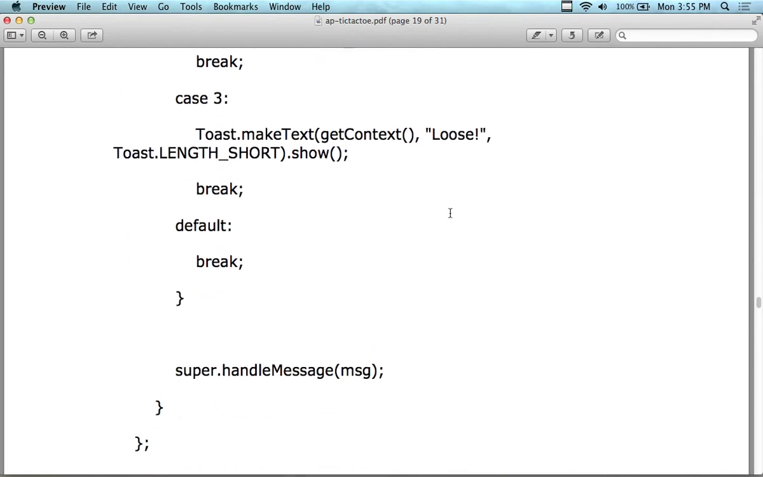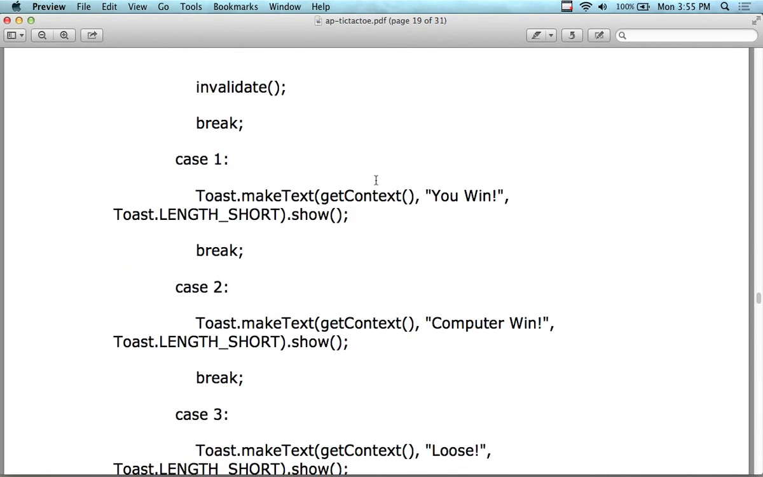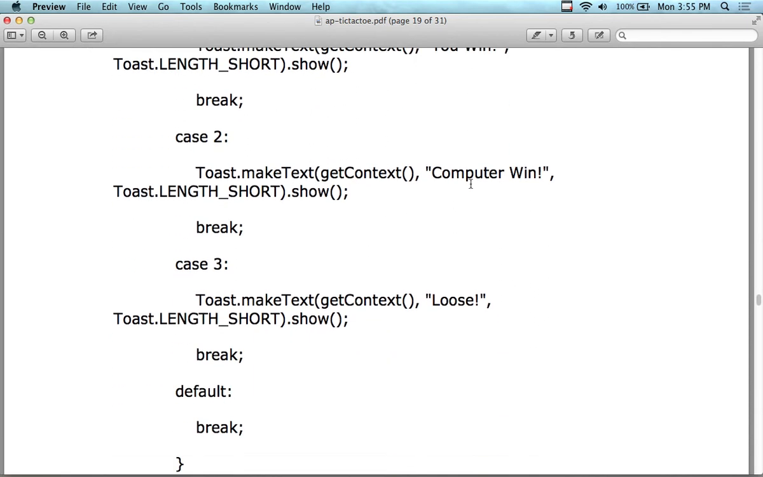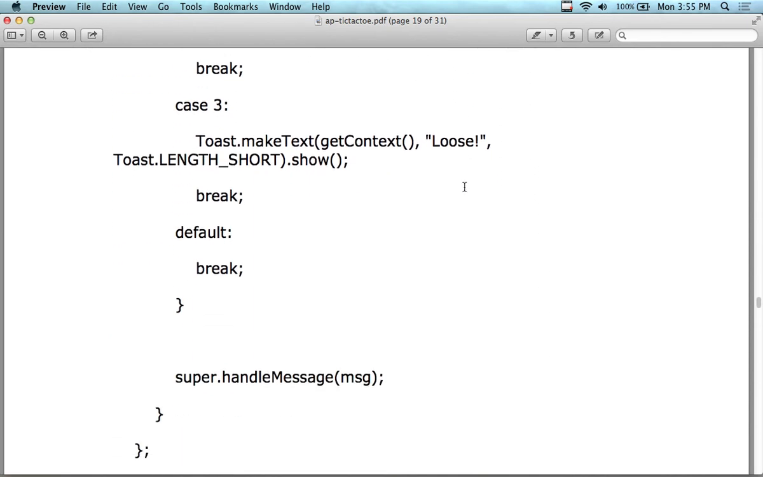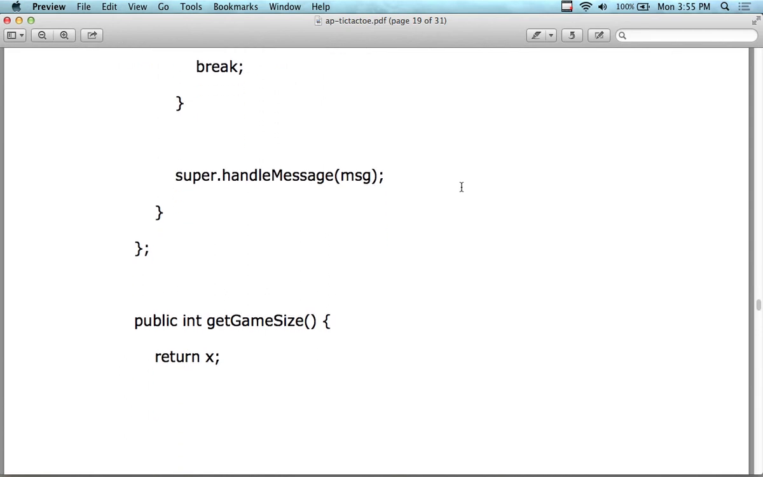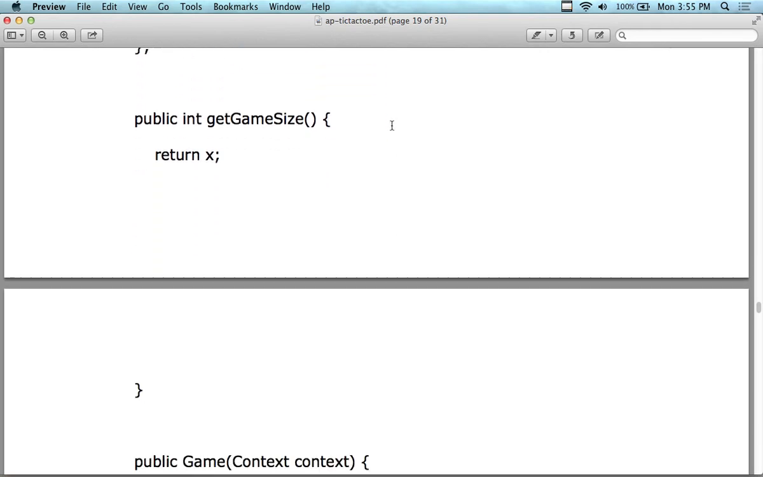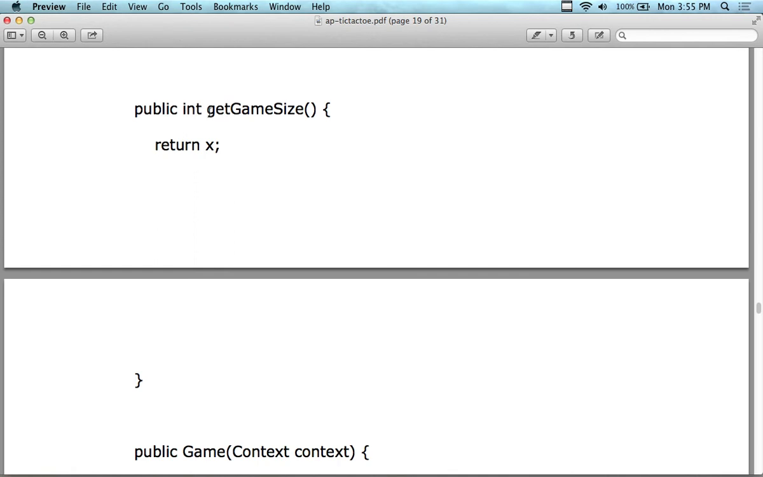Otherwise, the computer won, or you lost. Computer won, or nobody won. You won, computer wins, or we're done. It's a draw. Nobody won. And then super, handle the message. Send it up to super to garbage collect the message text and to do whatever it is we need to do with it. So we have a method here that says integer set the game size.